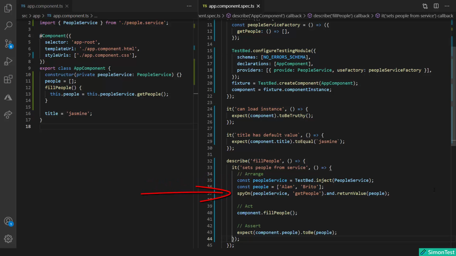And the Jasmine spy allows us to replace the getPeople function with a stub function that behaves the way we want to. To be clear, we're not doing it to prevent the real method from being called. If we look up, our test had no chance of running the real service because we're telling Angular to provide the component with a stubbed version of the people service.